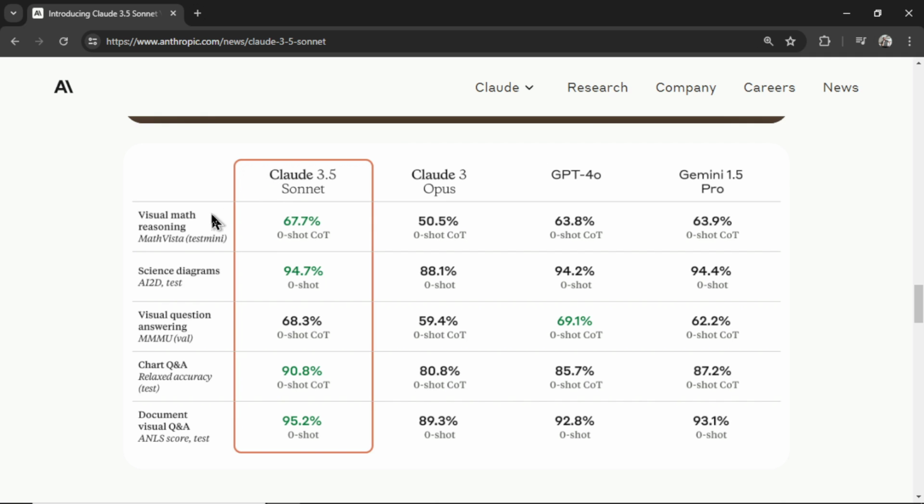Here's another chart showing various tests with Claude 3.5 Sonnet outperforming all the other models. And surprisingly, Gemini 1.5 Pro performs pretty well. It actually performed better than Claude 3 Opus on every test. And we know that Gemini 1.5 Pro is actually free.